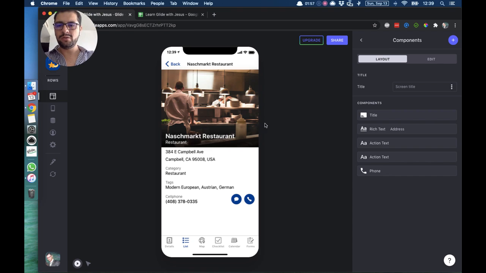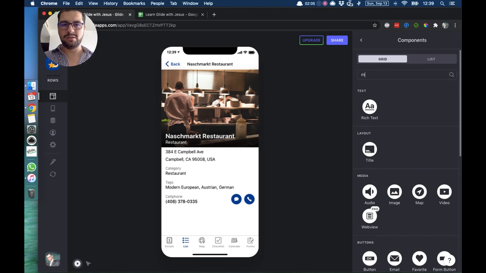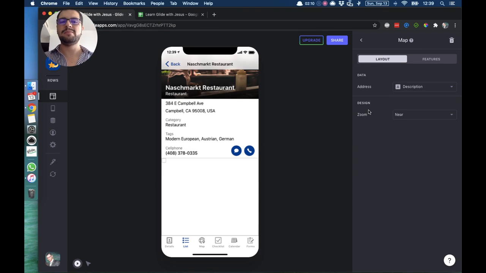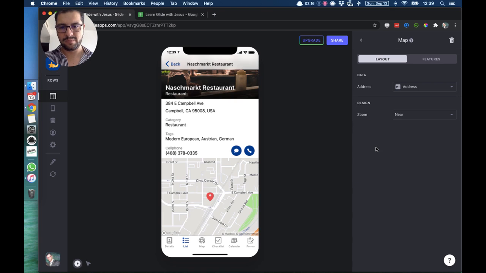We can also, like in this case, we have a rich text for the address. We can also add, let's say, a map, because we have the address. So we can bring over a map component. And this map component, we have to point it to the address column. So as soon as we point it to the address column, then it will show the map the right way. You can always edit the zoom to zoom in or zoom out.